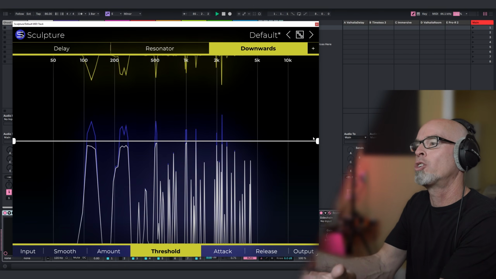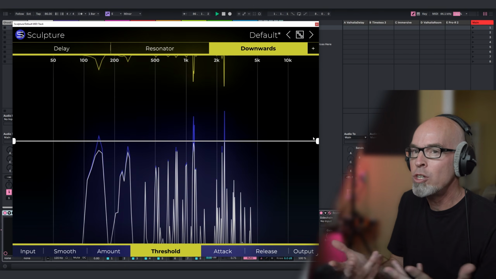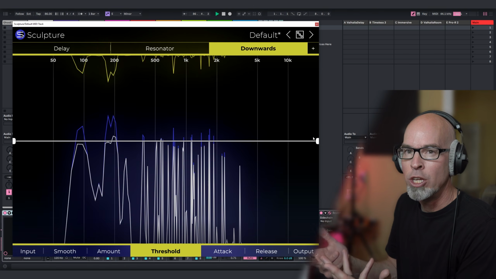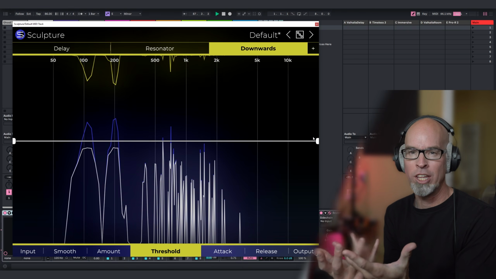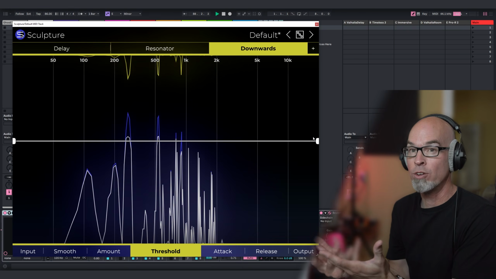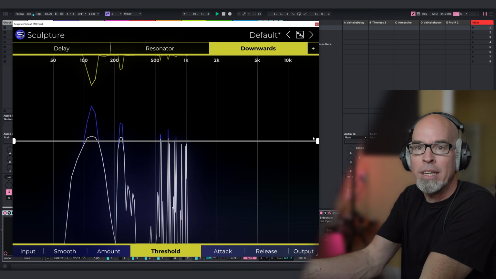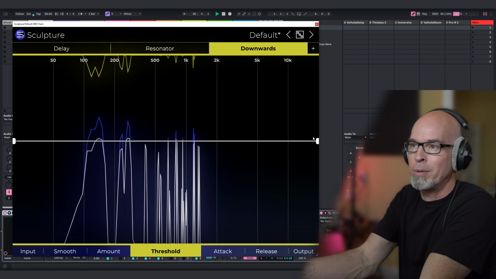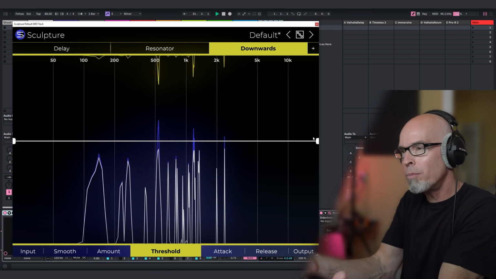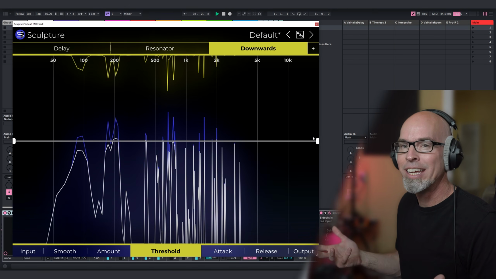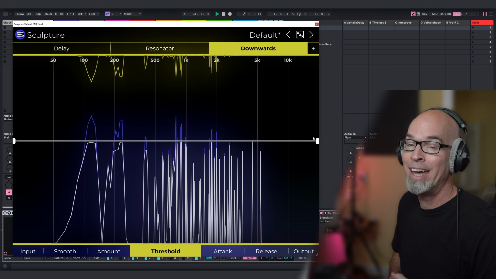And that's what makes Sculpture so effective, is whatever you have going into it, you can shape it in any direction that you want and take something that either sounds harsh or sounds interesting and then make it into something entirely different. That's what's so amazing about Sculpture. So that's one of the more creative uses of it. Now let's take a listen to Sculpture on an entire mix and see what it can do for you.